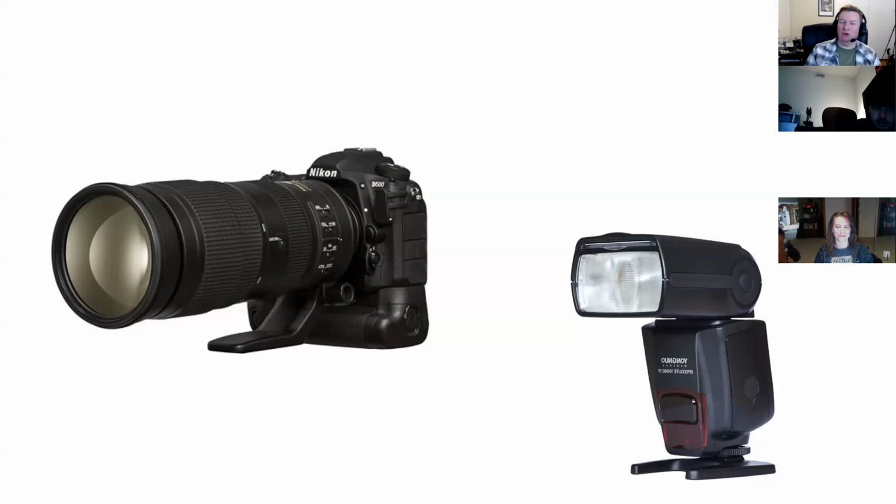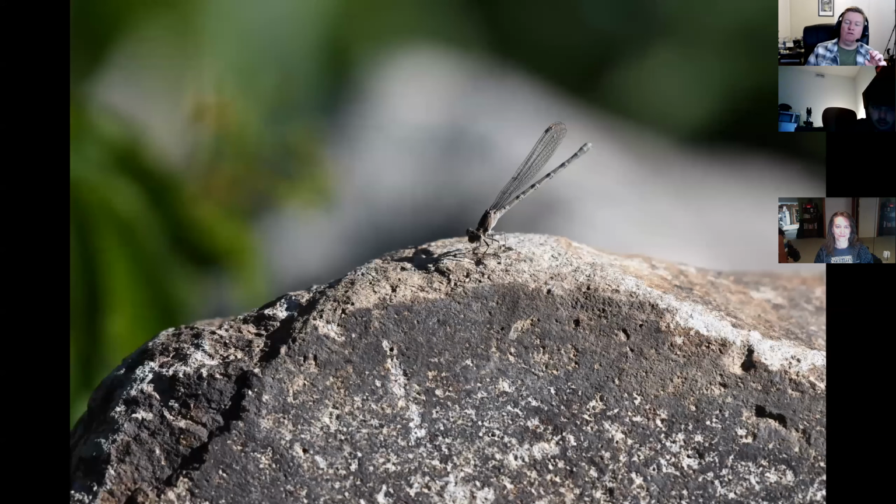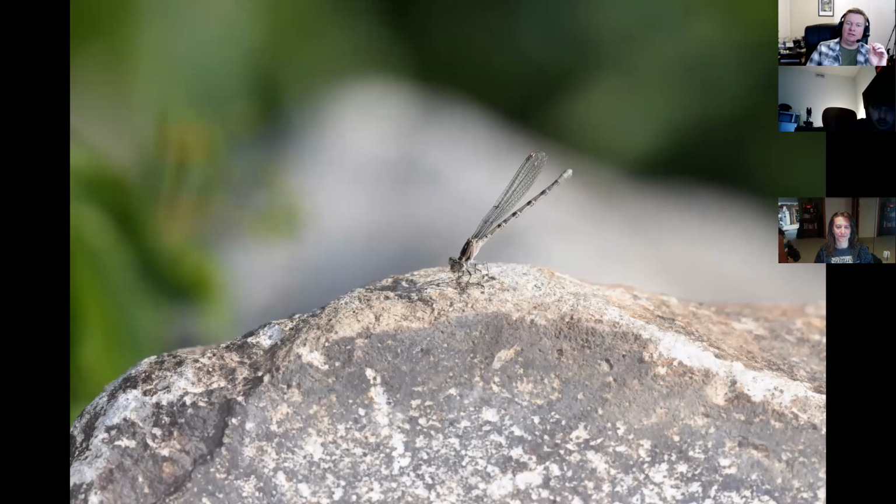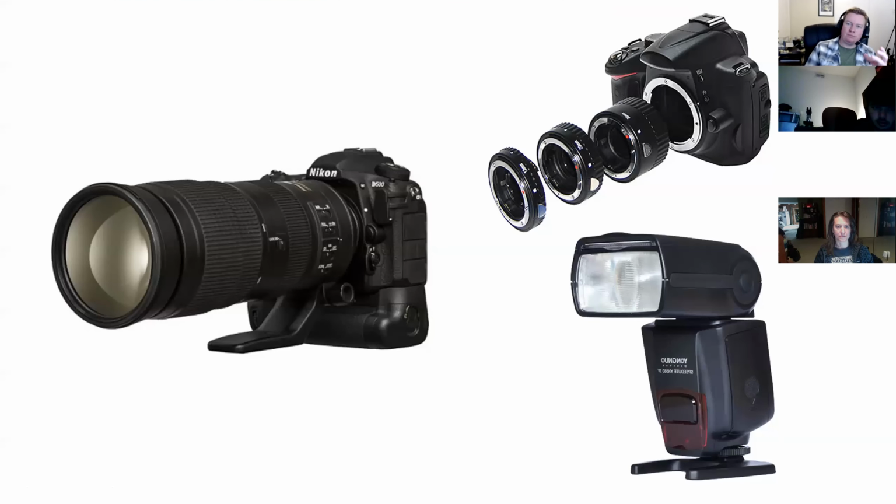Put it in manual mode, and I knew I just needed to go from this to adding some flash, some brightness, some color, and you can actually make out better the markings and the detail all throughout the body of this damselfly. But I also knew I needed to go closer.